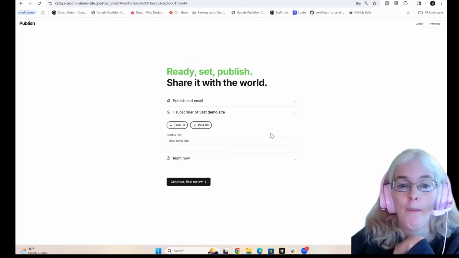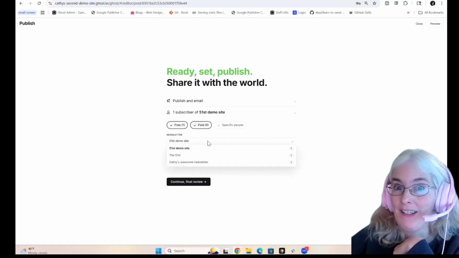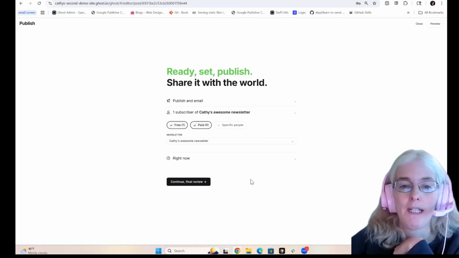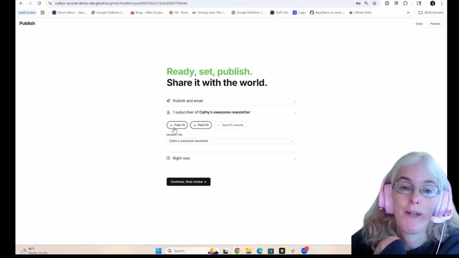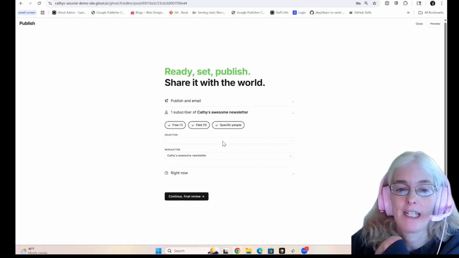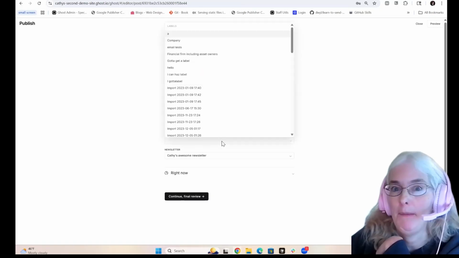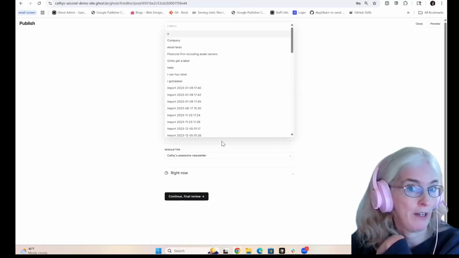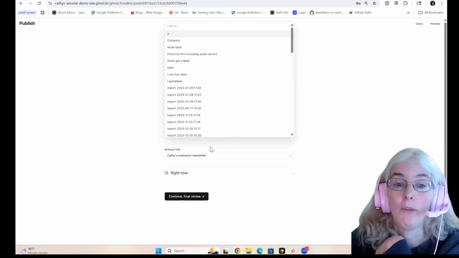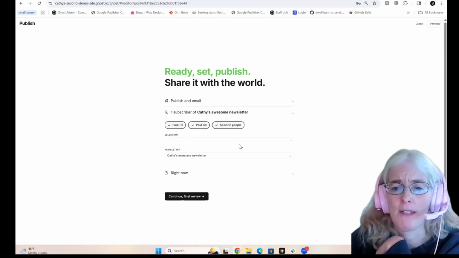And who do we want to send it to? Well, we can choose which newsletter we're sending to if we have multiples. So we said we were going to send it to Kathy's awesome newsletter. And we can choose, do we want to send it to free or paid? We can also choose, do we want to send it to specific people? If you have labels, like maybe people you saw at a specific event and you want to email them a follow-up or something, you could use that. So we've got some options there.